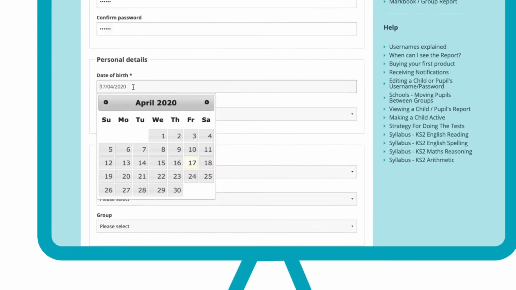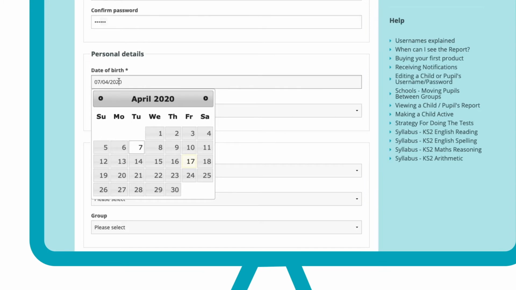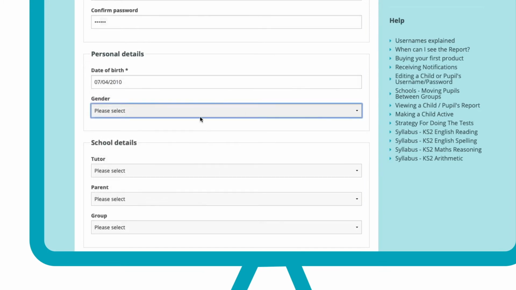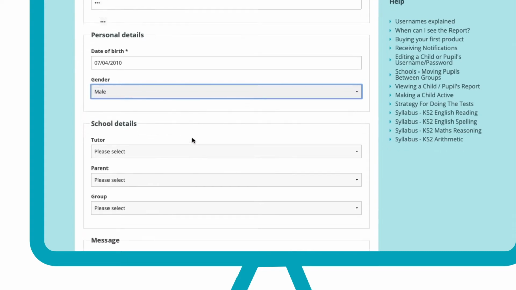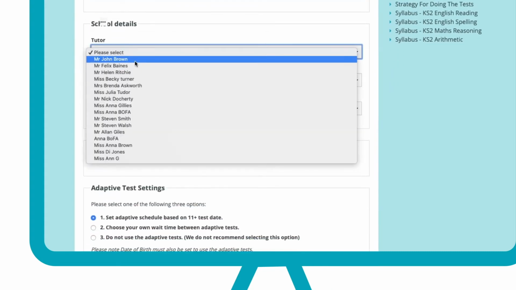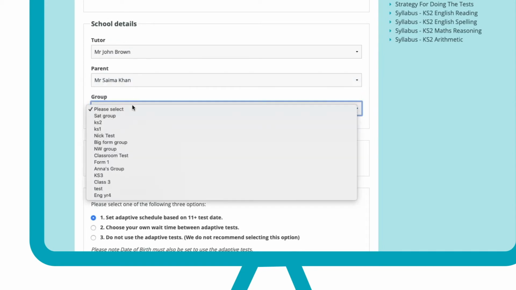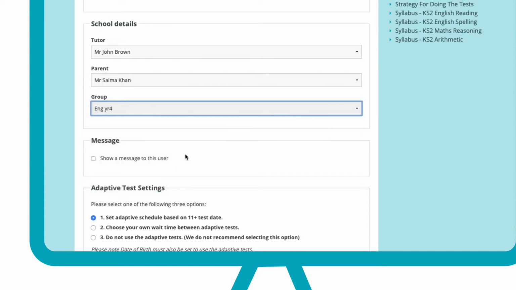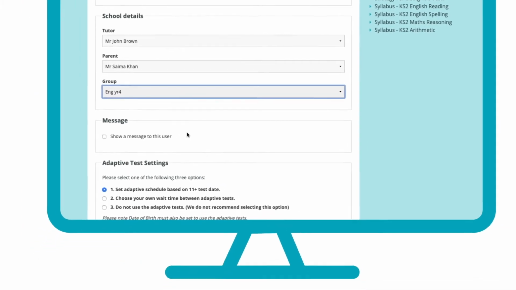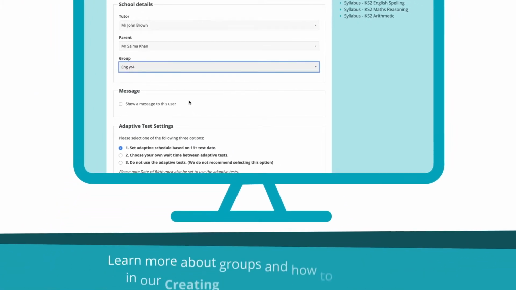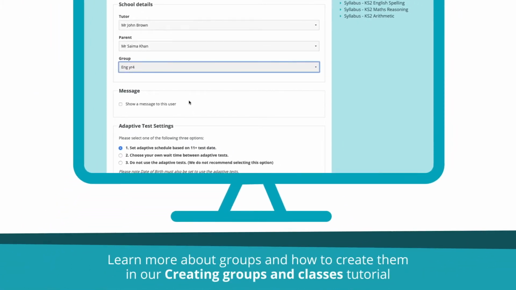When creating a pupil account this way, there are several things you can do. You need to enter your child's date of birth, gender, and if you're a school or tutoring centre, you may want to assign them a tutor, a parent account, or a group. You can learn more about groups and how to create them in the tutorial Creating Groups and Classes.